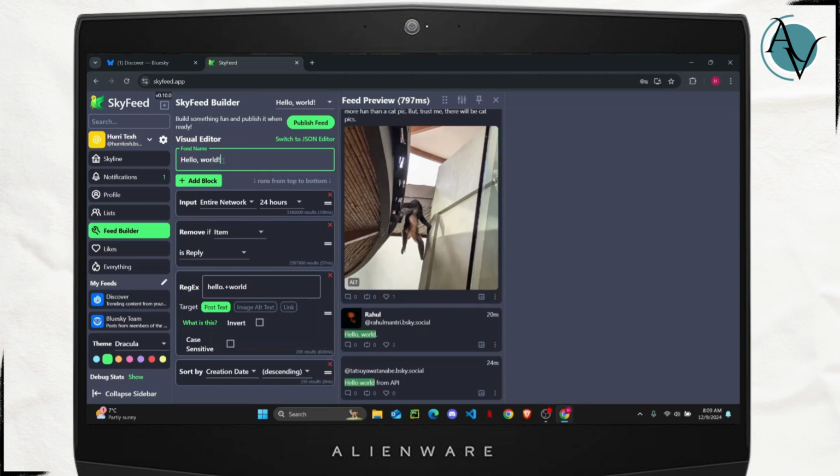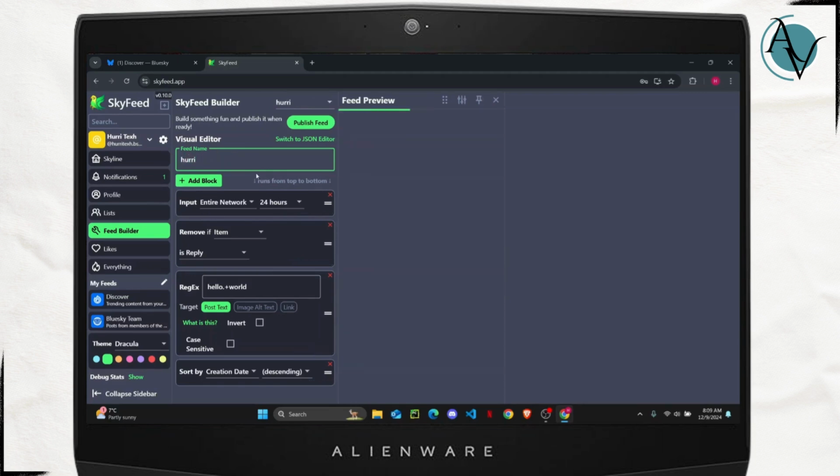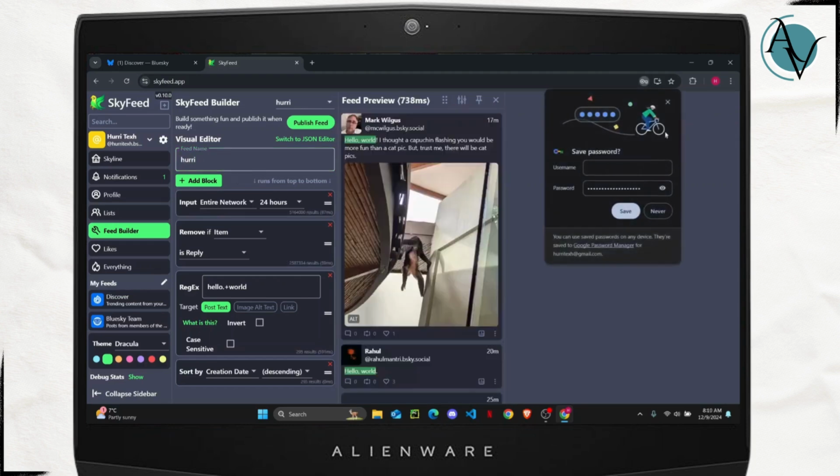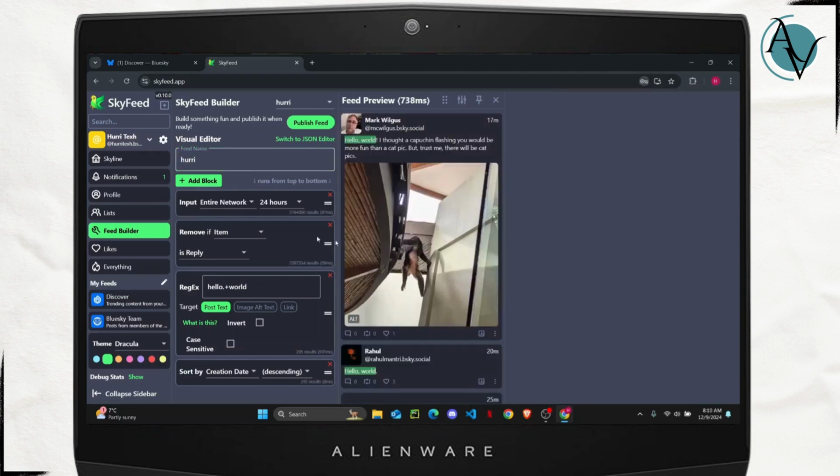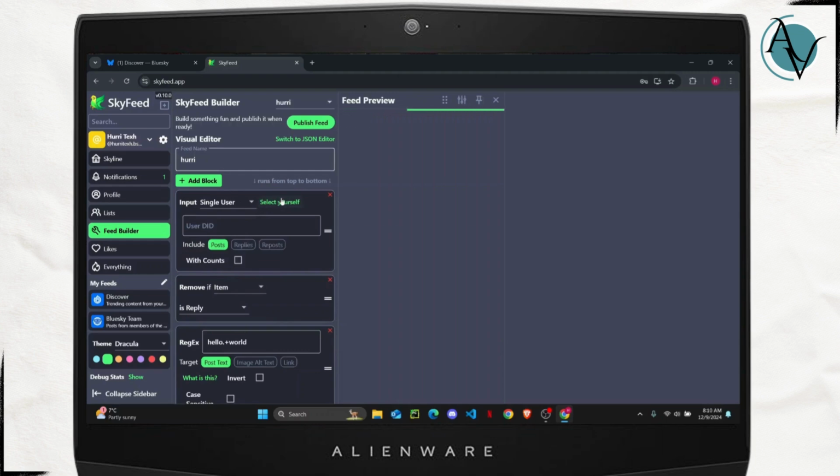So here on my feed name, I'm just going to write my own name like this. And then from here, what you are going to do is go ahead and click on input and select this as a single user. So if you just want to view your own feed, you can select this single user. And if you select yourself, your profile will be automatically pasted here.